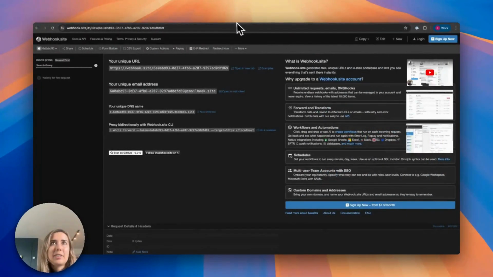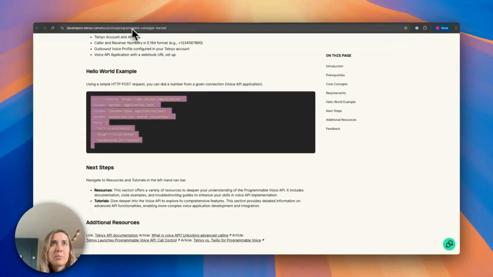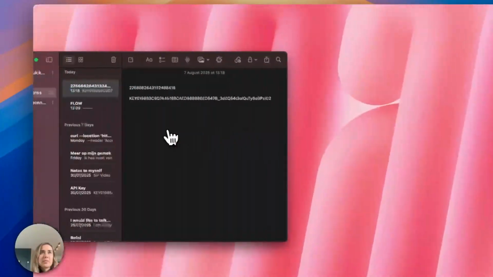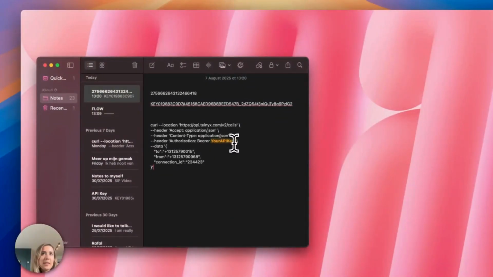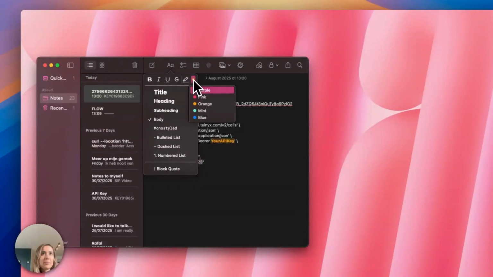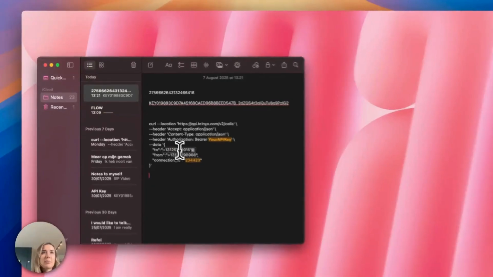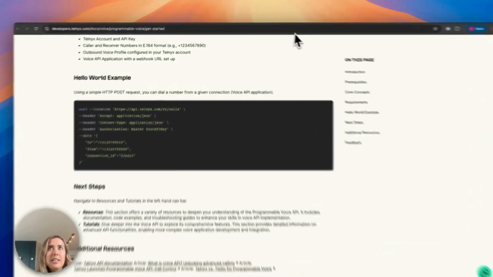Then I go to developers.telnyx.com and Programmable Voice, Get Started. This is my hello world example. This is just to make a call. I will copy it here. You need to update your API key, your connection ID, and then you also need to update these numbers. From should be the number that you use in your API application, and To should be the number that you will be calling.